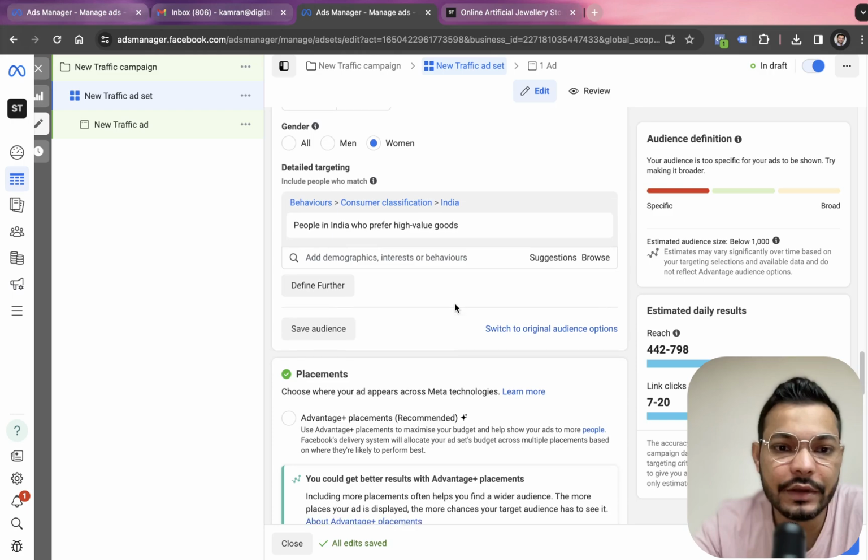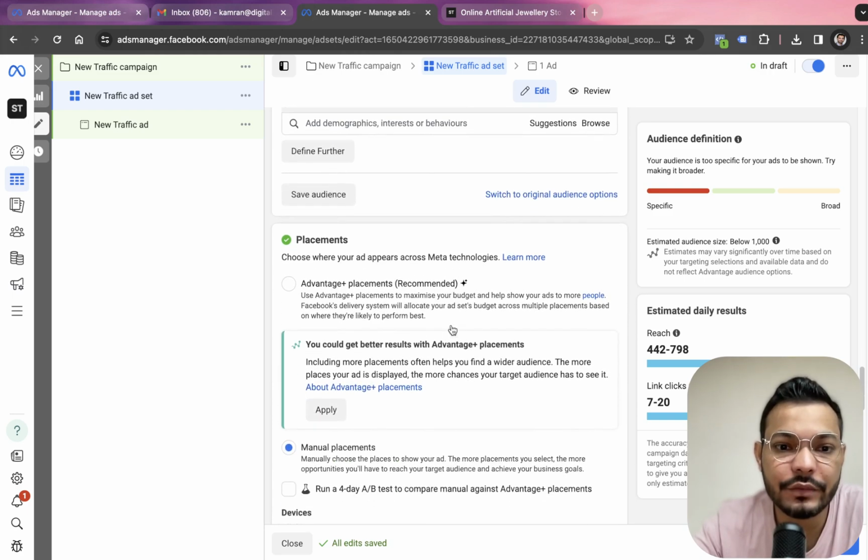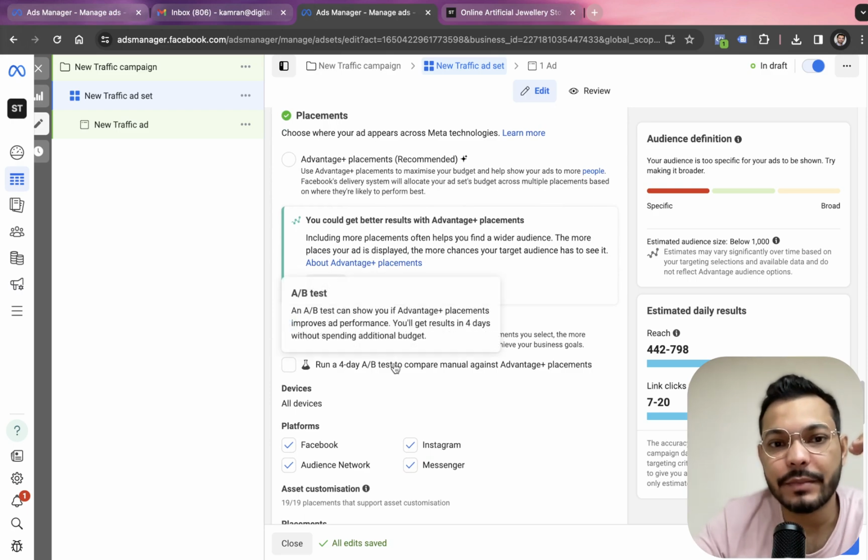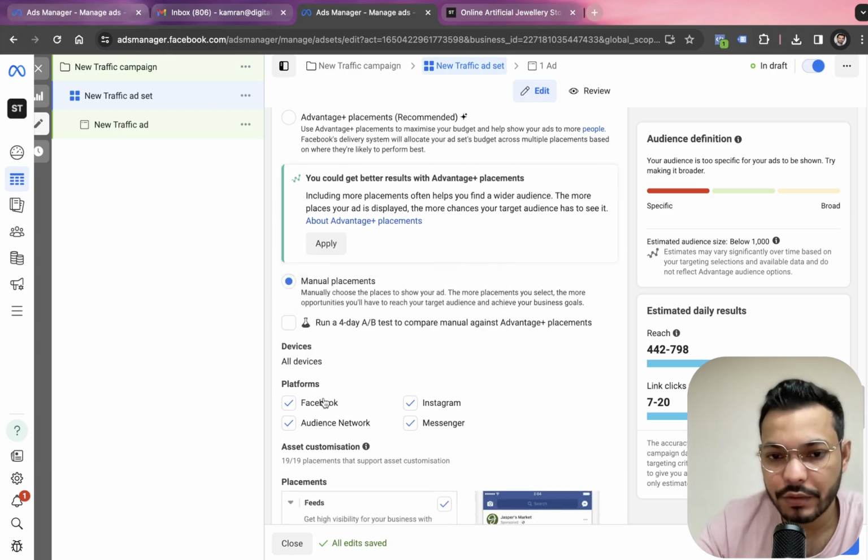Now, after behavior, we can get into another option, which is choosing the placement, which means choosing the platforms in Meta. So we have 4 platforms in total, starting with Facebook, then Instagram, then Audience Network, and then Messenger.